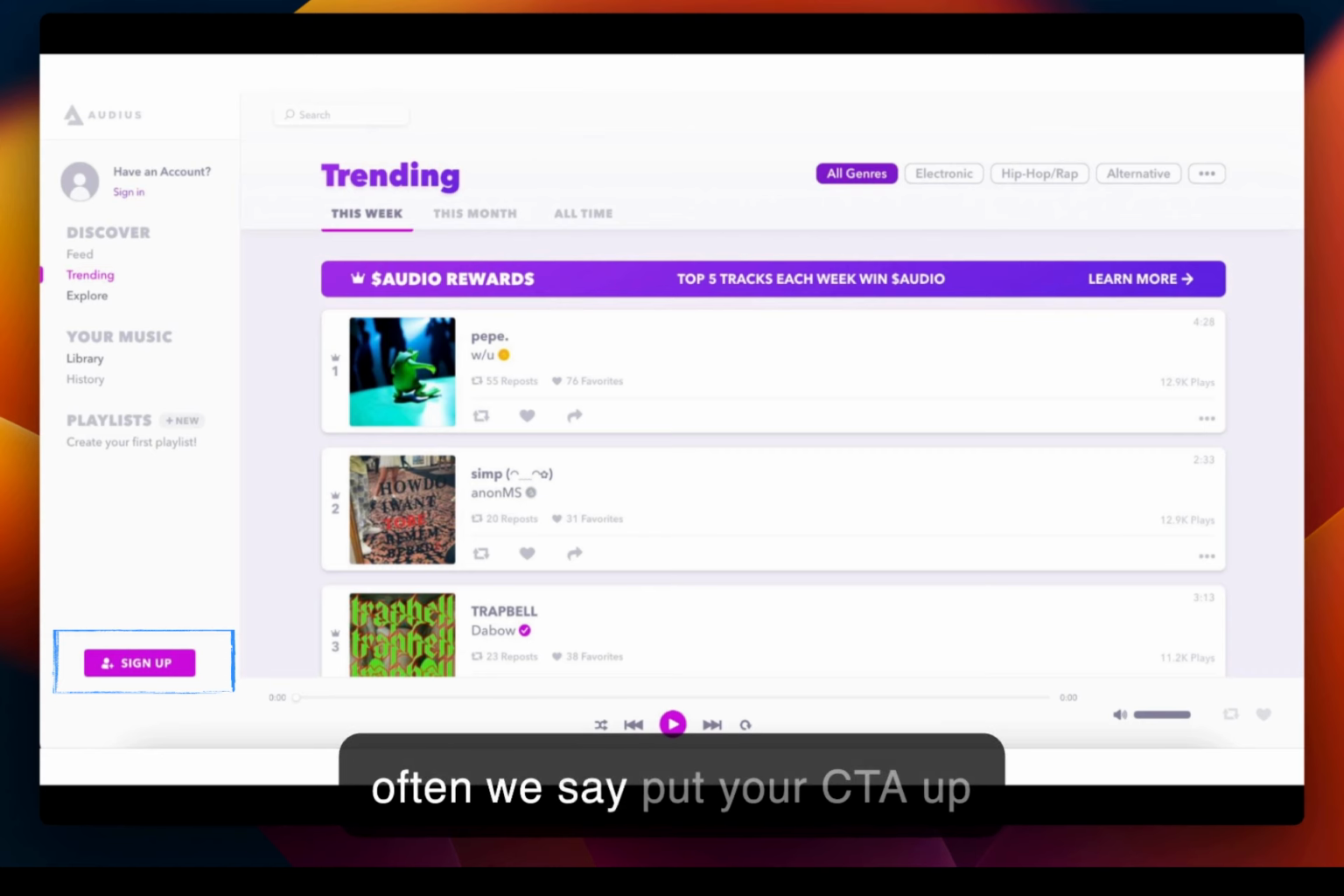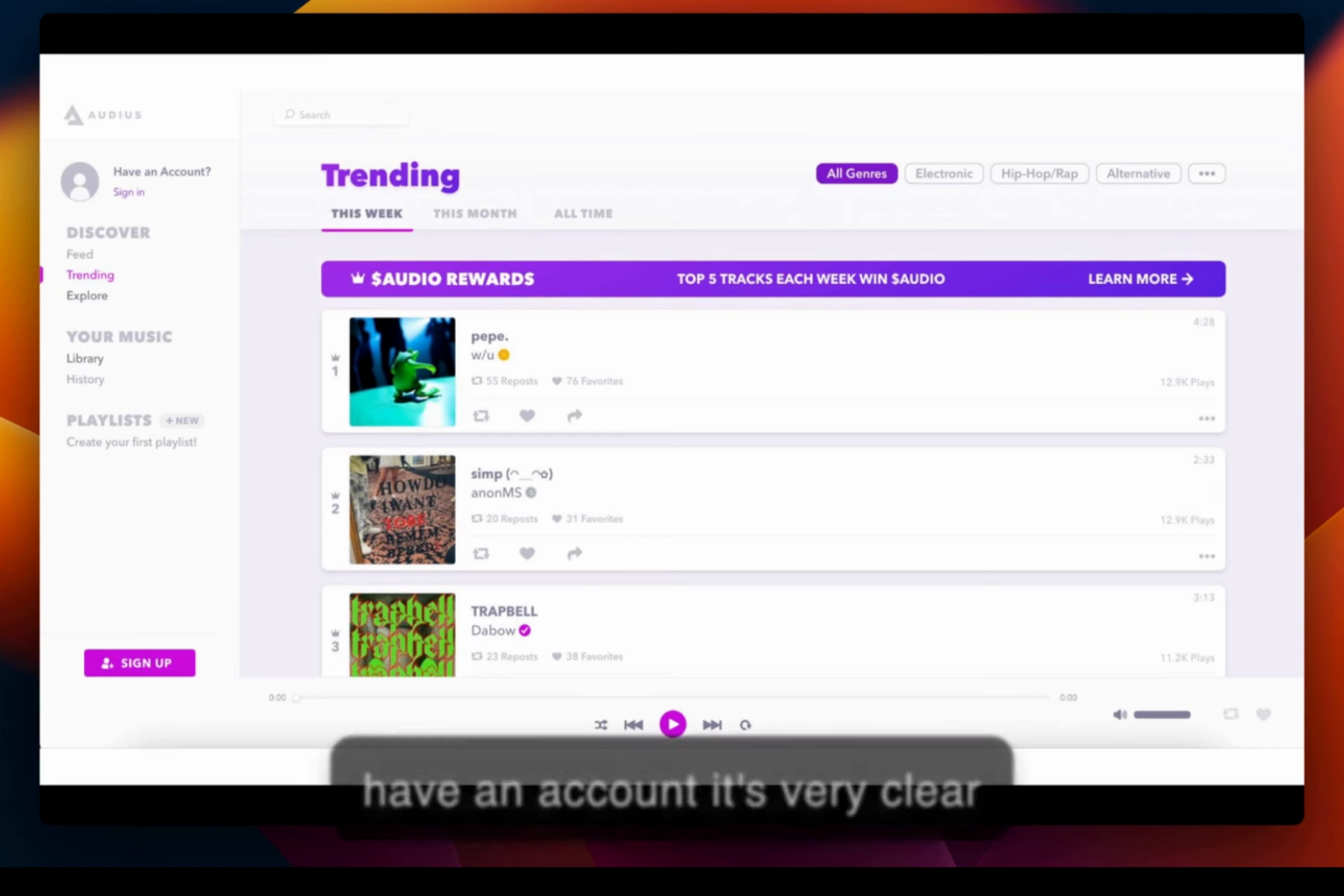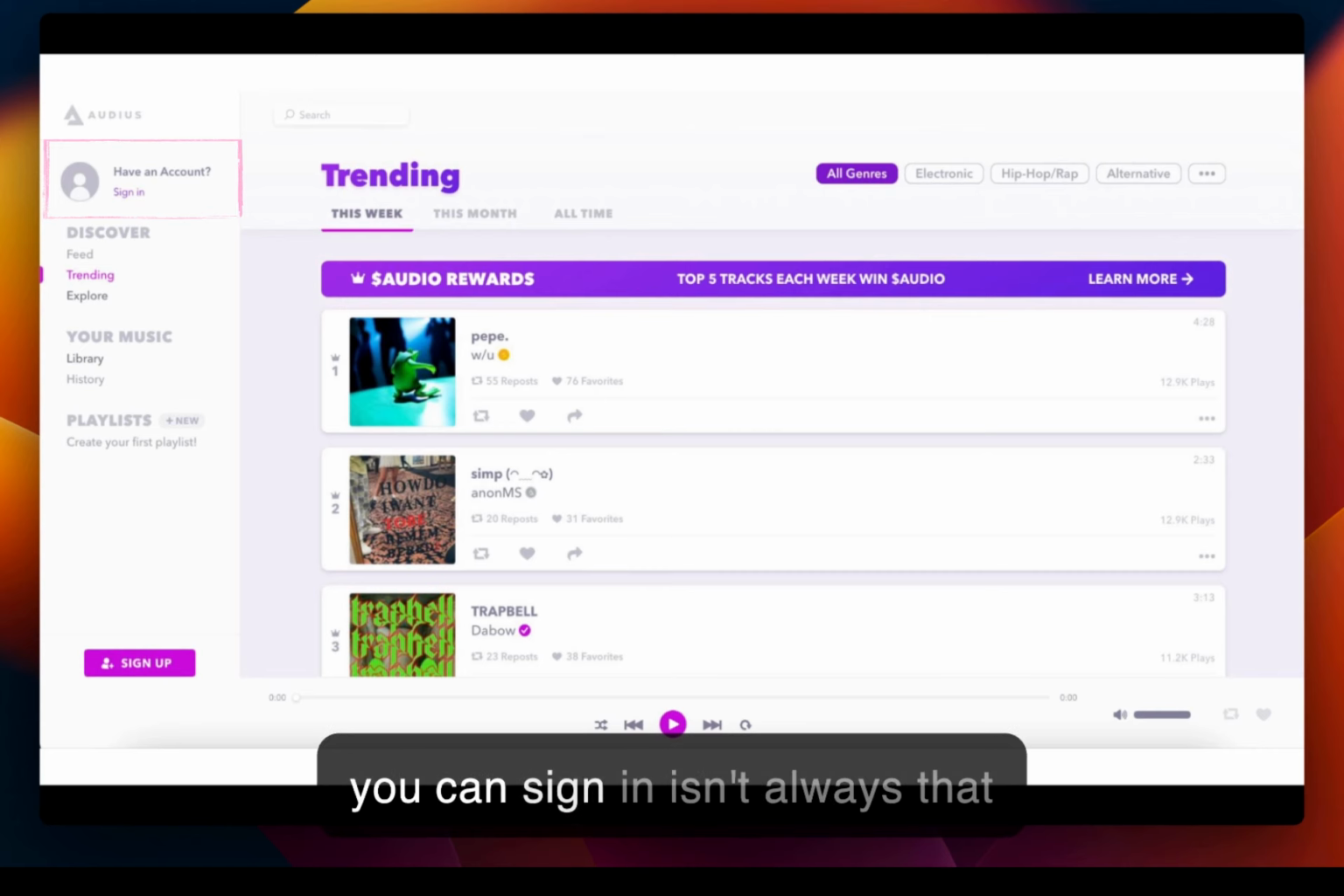Obviously, often we say put your CTA up front. But in this case, the focus is on the app, drawing you in, and then letting you interact with it and sign up as you go. If you have an account, it's very clear on the top left what you can do. You can sign in. Isn't always that clear, so props to them for that.